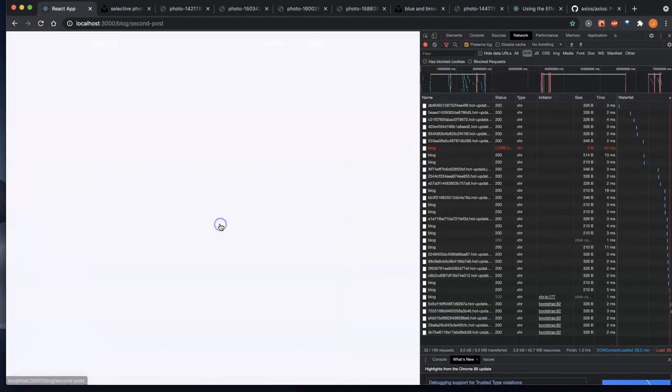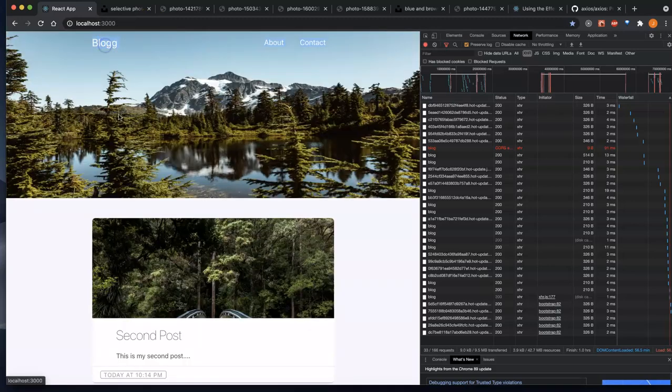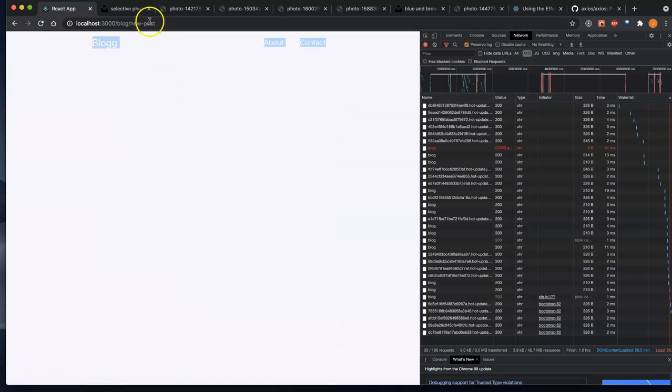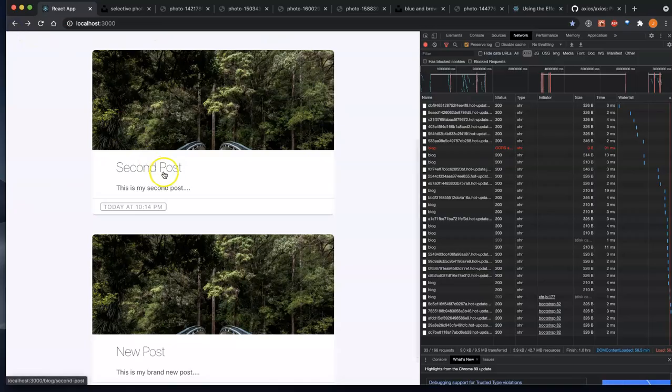So when I click on this, great. Now we haven't put a component to handle that here, but that's what we're going to do now. But at least it is linking to the proper location. And it's just the same thing here. We get a new post. Great. This is exactly what we want.